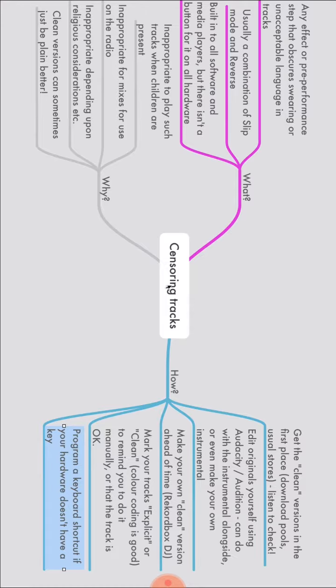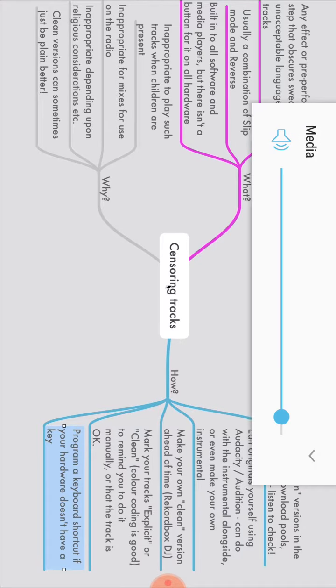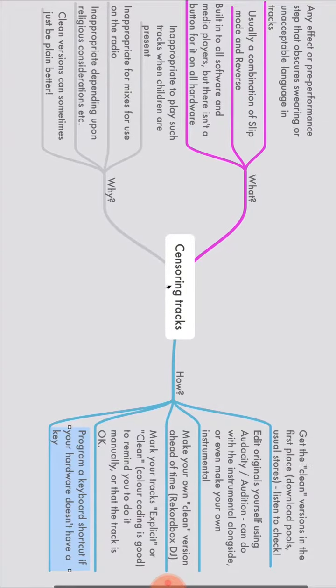So that's censoring tracks. That's the theory of it. It is worth doing if you haven't got a workflow for doing this in your DJing already. In the next video, we'll have a look at some of the things we've just looked at in that right-hand column as to how we're going to go about doing this.